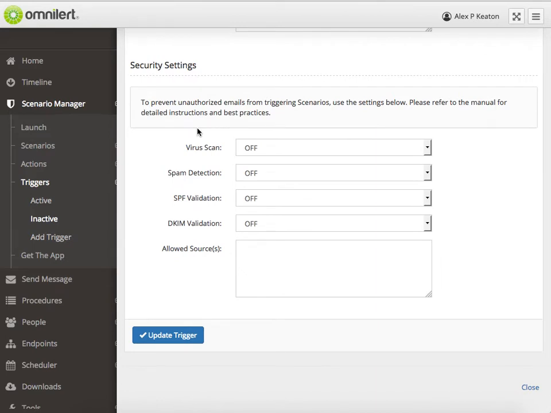Security settings are used to filter incoming emails because any email that comes to that address with no filter would cause our scenario to launch. So I might want to filter emails so that only information that comes from my network monitor causes my scenario to launch. In this scenario, I'm doing network monitoring. You could do weather monitoring or whatever you like.